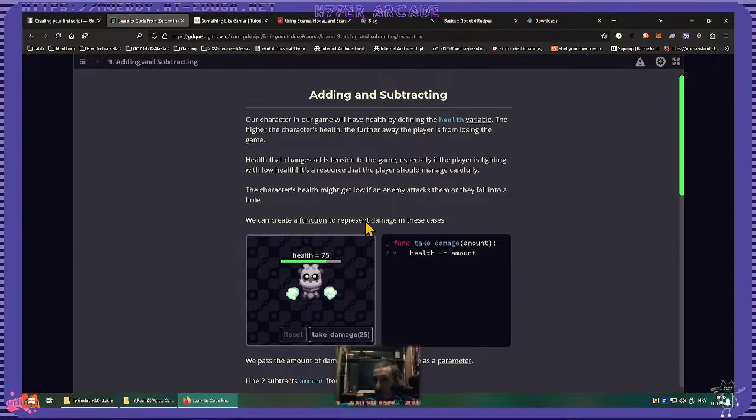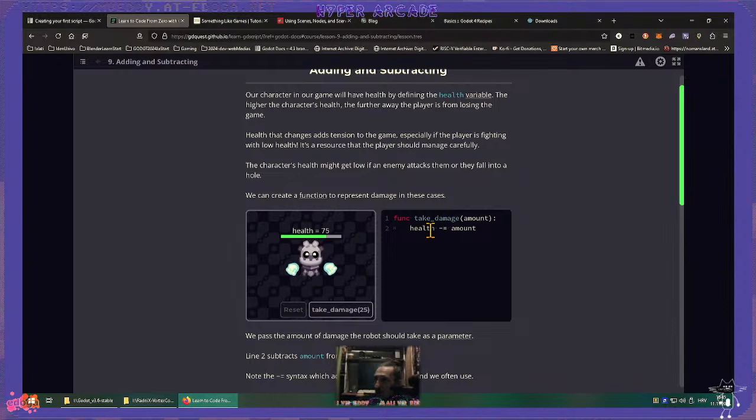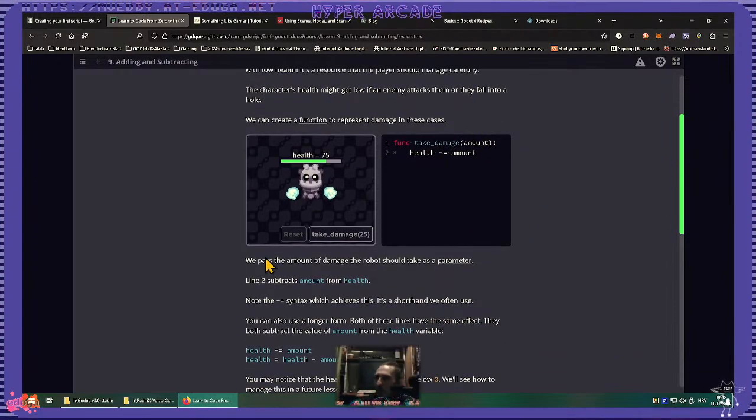You can create a function to represent damage in these cases. Take damage amount: health minus equal amount. We pass the amount of damage the robot should take as a parameter. Take damage 25. Ouch! Line 2 subtracts amount from health.